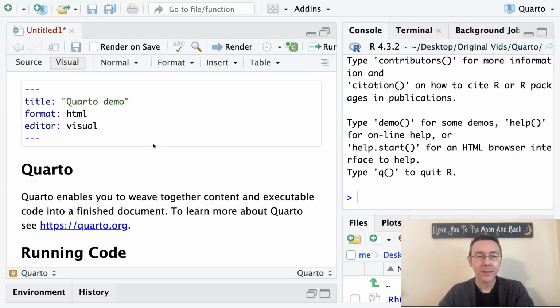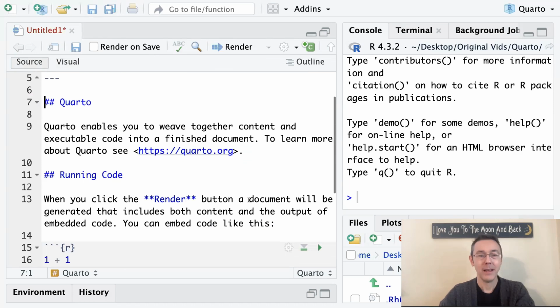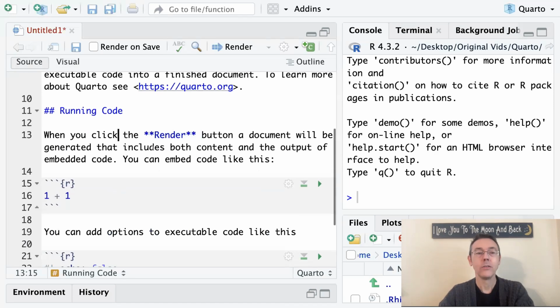So there's two views here. The visual is the default, and this is a little bit reminiscent of Microsoft Word, where you have drop-down menus for things you can do. But sometimes it may be easier to actually work in the source, which is going to look fundamentally like a Markdown document. And you can see your Markdown syntax: two stars on either side of your boldface.